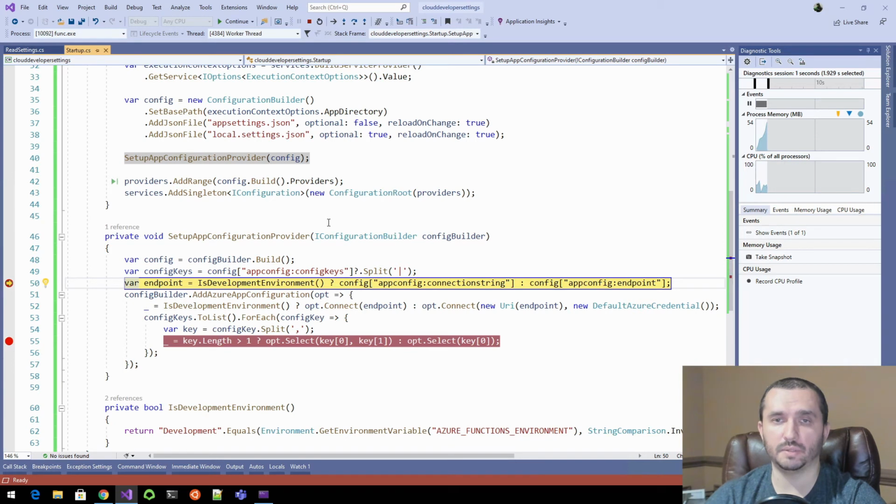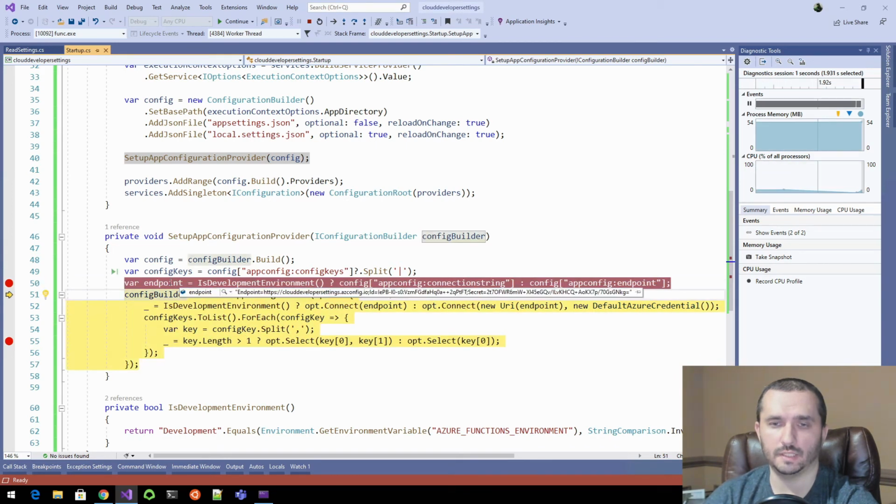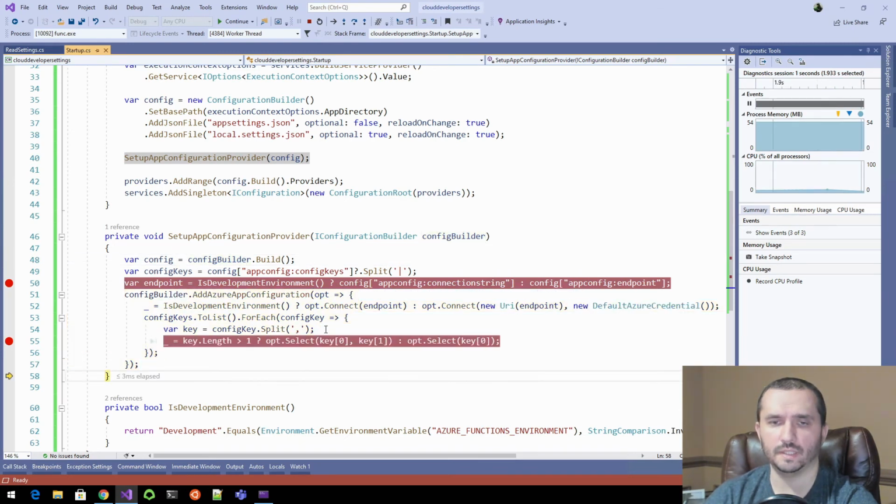And this is where it's actually going to be registering the app configuration provider, and we'll be able to step through it real quick. So you can see here that the config keys actually got read, and we'll see the star and app setting star and label. The endpoint, it actually queried to see if we are running locally in a development environment. And if it is, then it's going to give us a connection string. And if I hover over this, you can see that it has the full connection string to the app configuration service itself.